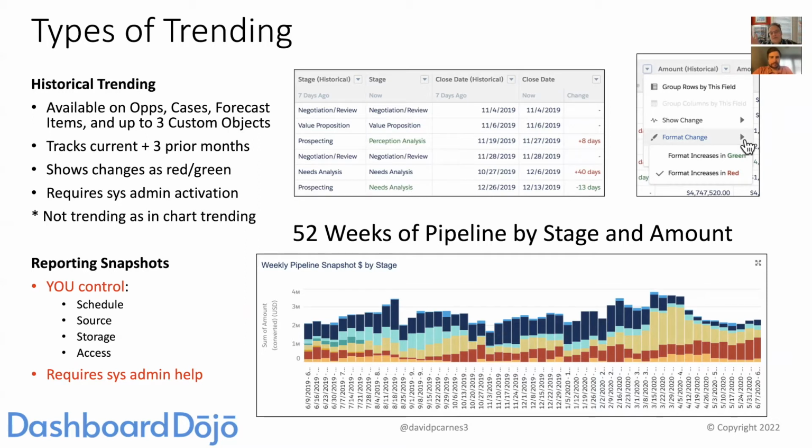We did talk about these other 3 types of trending back in October of 2020. There's a recording on dashboarddojo.com going through all of these various trending tools. The one we're going to focus on today is a little bit more involved and gives us so much more flexibility. So it's called reporting snapshots. At the bottom of the screen here, we can see a kind of a beautiful 52 weeks of open pipeline chart. And the way that we've built this is using something called a reporting snapshot.